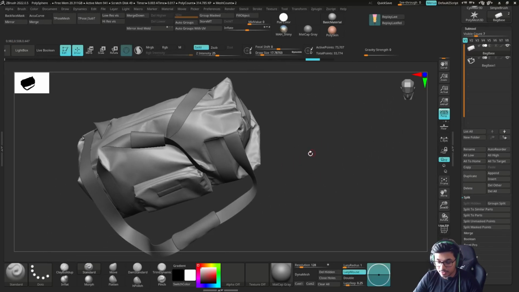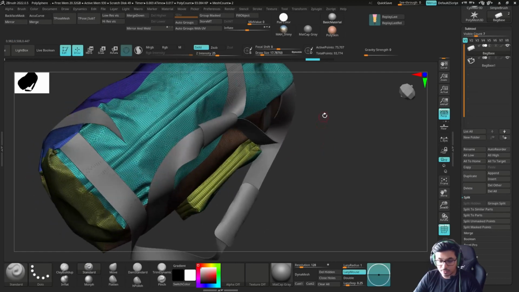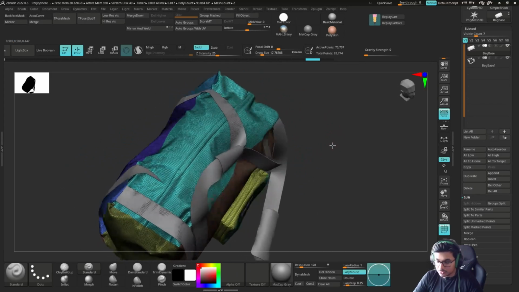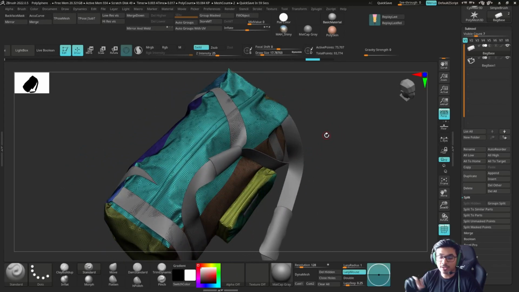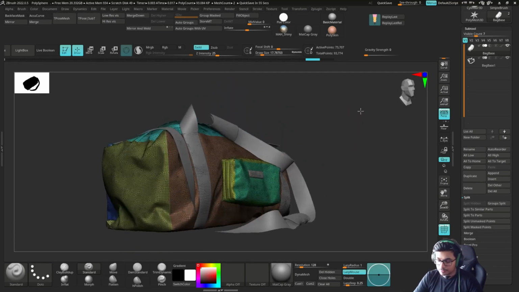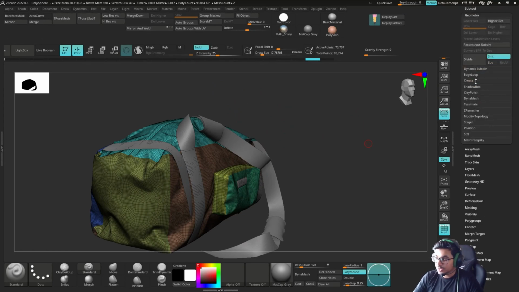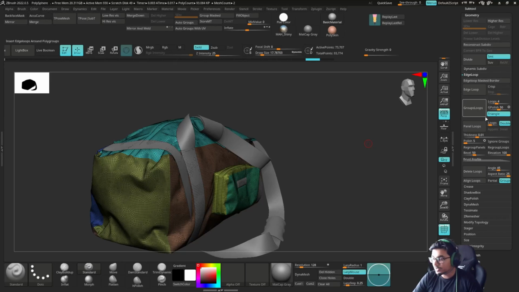To make the seams appear automatically, all you have to do is give it some thickness, so all poly groups will have their thickness. To do that, you go to your geometry, in edge loop, there is this panel loop option. Select the amount of edges you want in the loops for your thickness. I would like to have 3, and select whatever thickness.